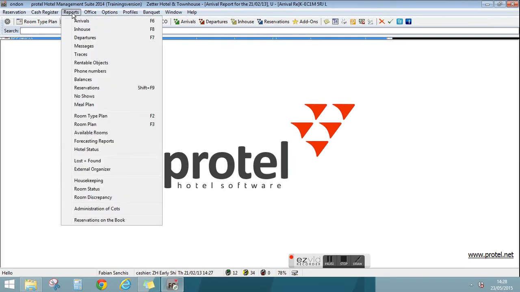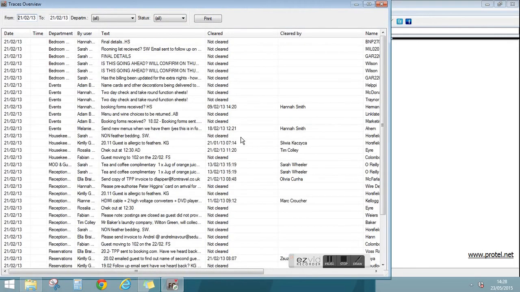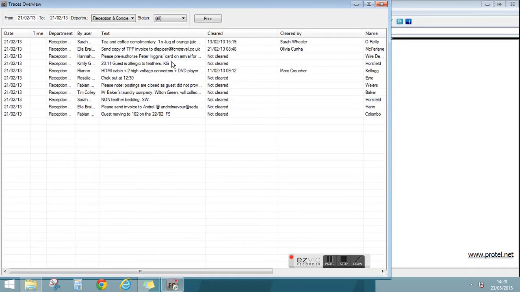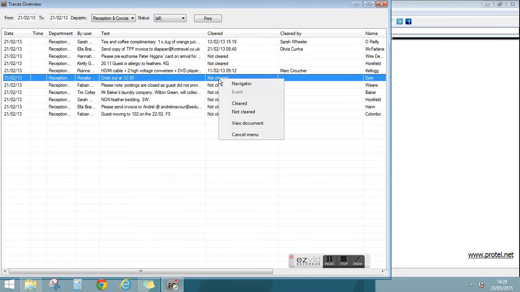We then go to reports, and from here we can access the room type and room type plans, but we can also look at our arrivals, in-house and departures, which are the quick tabs we've seen before. We can also access our traces. Traces are messages that we can leave between departments, or particularly messages that need to be attached to a reservation. We can do that by selecting the department, should we want a trace for a particular department. We can also select that trace to be cleared once it's dealt with.